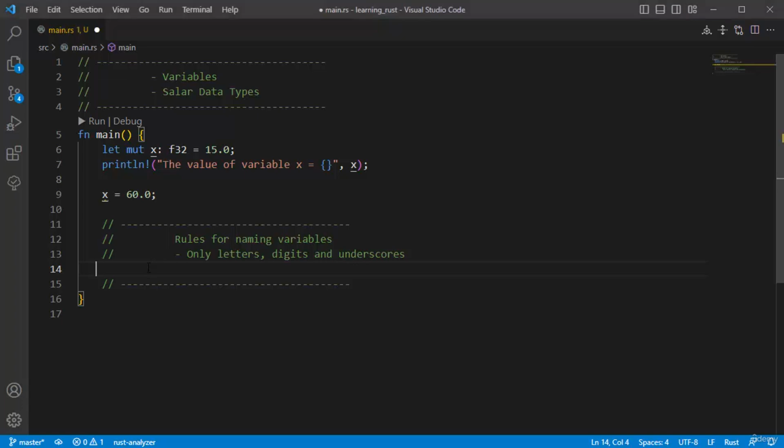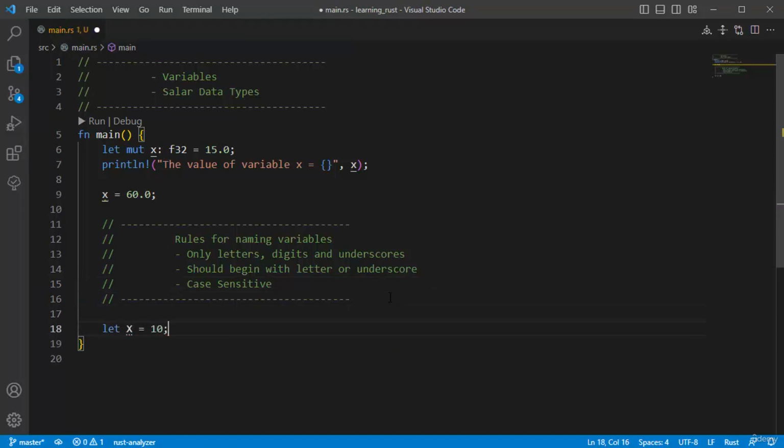The second rule is that the variable names must begin with either a letter or an underscore. It should not be starting with a digit. The third rule is that the upper and lowercase letters are distinct because Rust is case sensitive. So now if I write, let's say, capital X equals 10, then this will mean that the small x and capital X are different variables and not the same variable. In summary, the variable names should only contain letters, digits, and underscore, and should start with a letter or underscore, and the variable names are case sensitive.